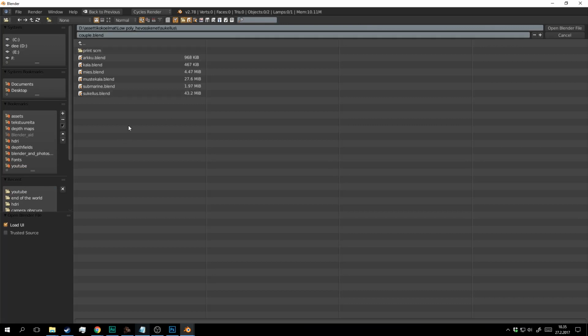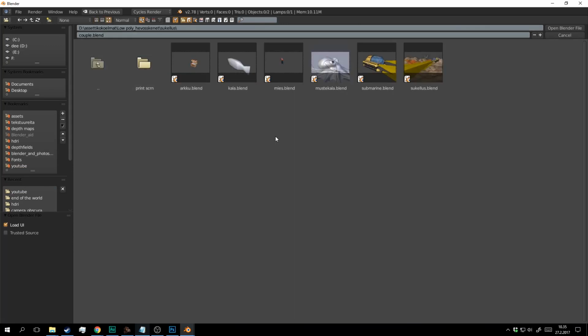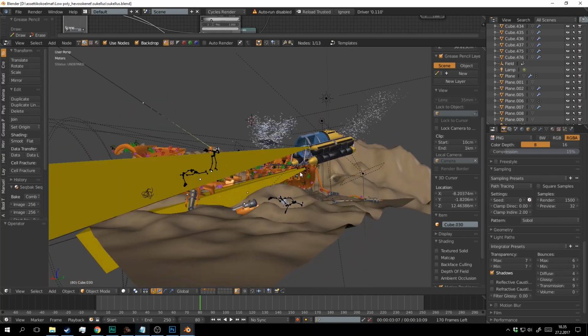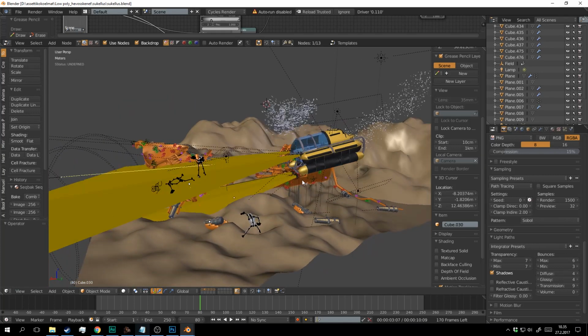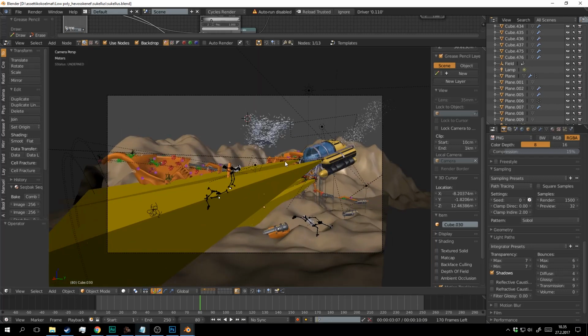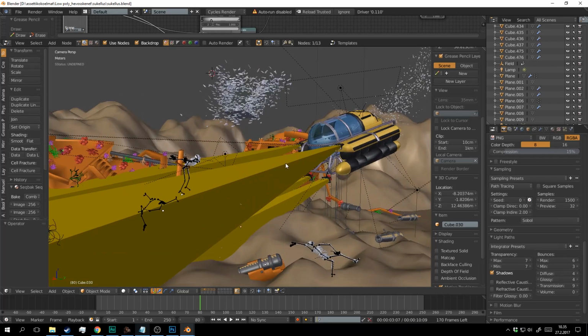Okay, let's see what we got here. The file is this one. Let's open it. The scene in the viewport looks like this. Let's start cutting it apart to see what we have here. I think we should start with these light beams.